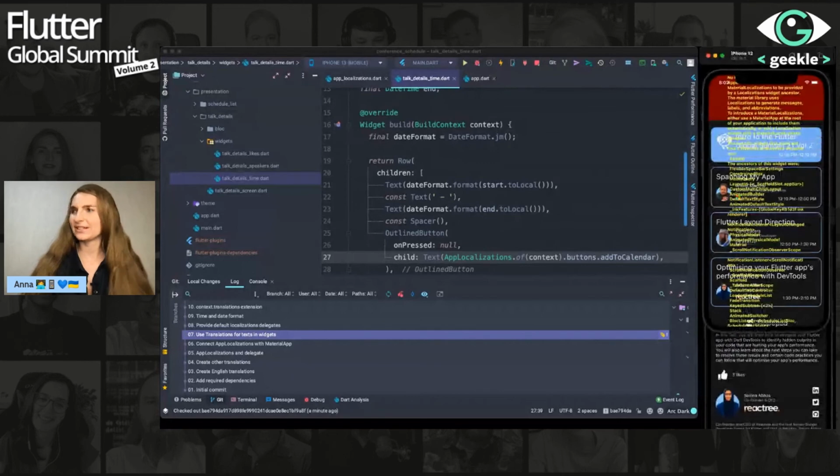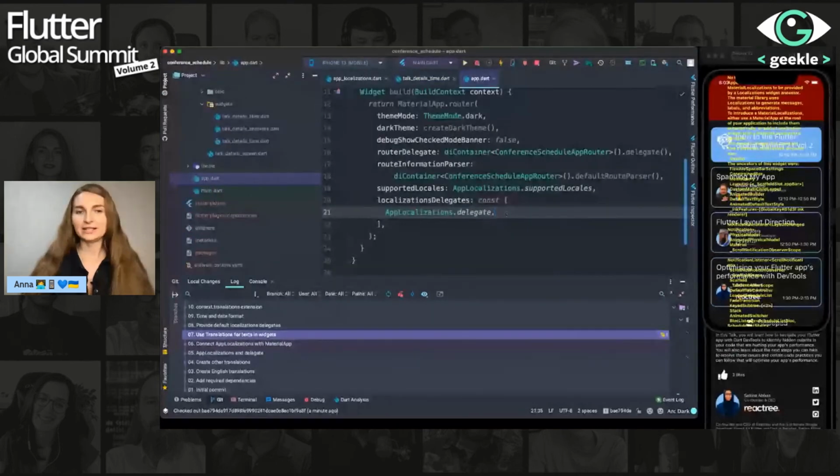So what has happened? When we didn't provide any delegate to a localization delegates array, the default values were used. Since we are now overriding it, we should explicitly include default delegates provided by the Flutter localizations package.